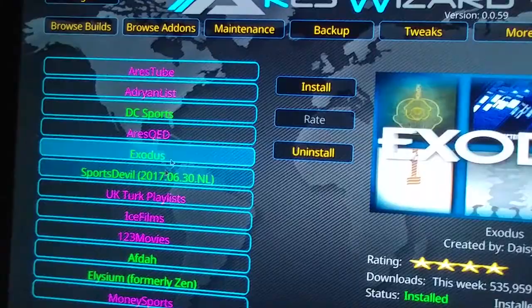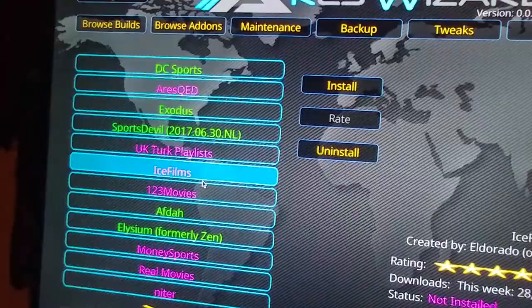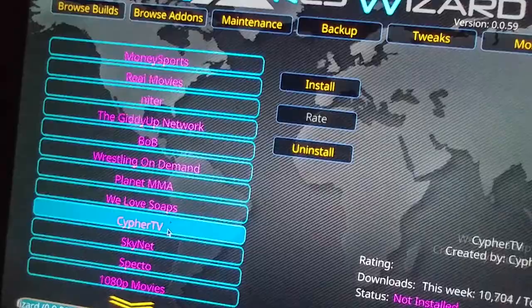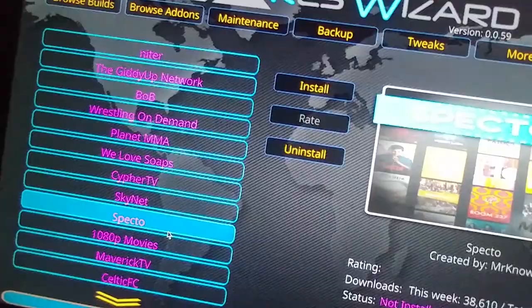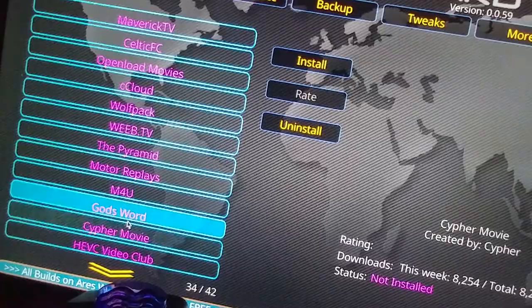Aftar is right down here as well, which is a good add-on for you guys to install. You can look at other add-ons here. If you recognize any that you've used, you can go ahead and install them. I don't know any of these others. Bob, I hear, is a good one as well, but I've not used it. The pyramid is good as well. For all you church people, God's Word is right there if you want to install that.